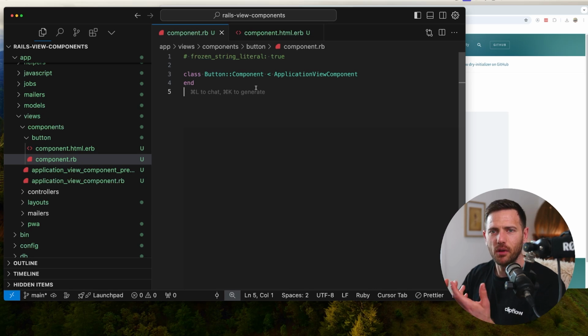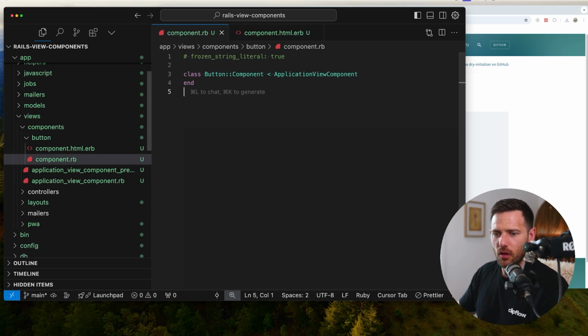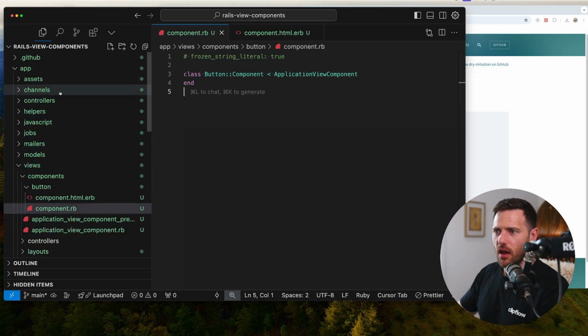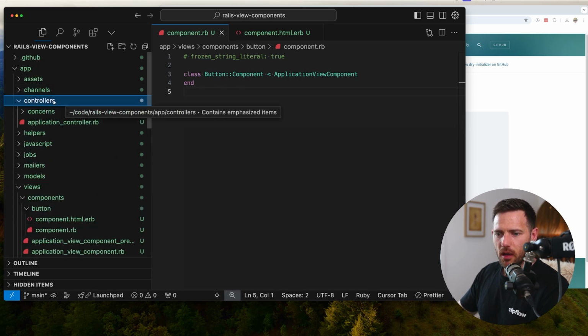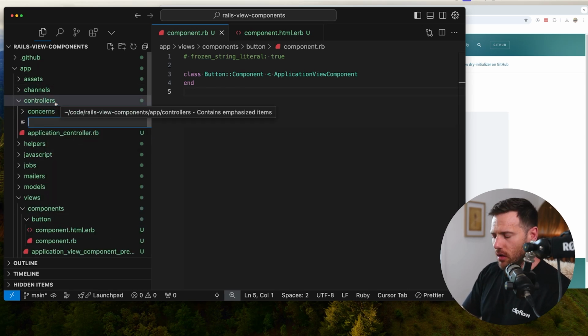Now we have a component, but we need to render it. So let's create a controller endpoint to do so. Let's set up this controller. We're going to go into app controllers and create a new one called marketing controller, because this is basically just our marketing screen.